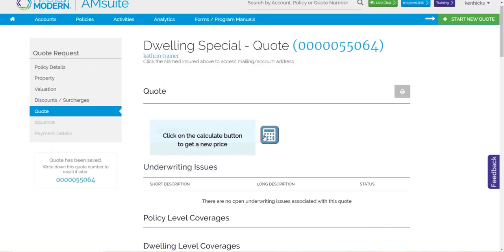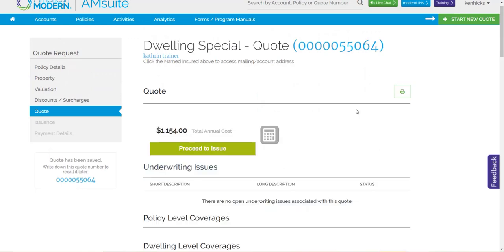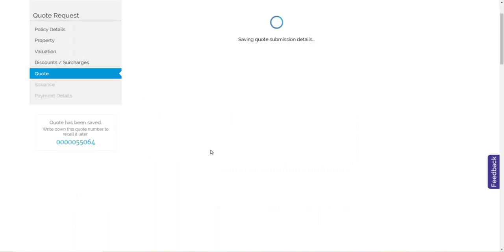All right, at this time, let's go ahead and hit the calculator to get our premium. All right, so our premium has calculated. If we would like to go ahead and print out a copy of the quote, we could do so by selecting the printer button here. We're going to go ahead and proceed to issuance.